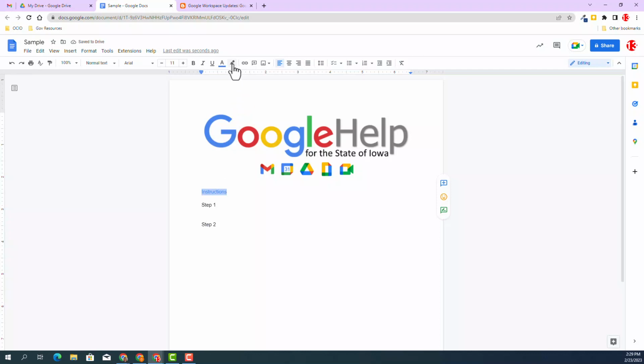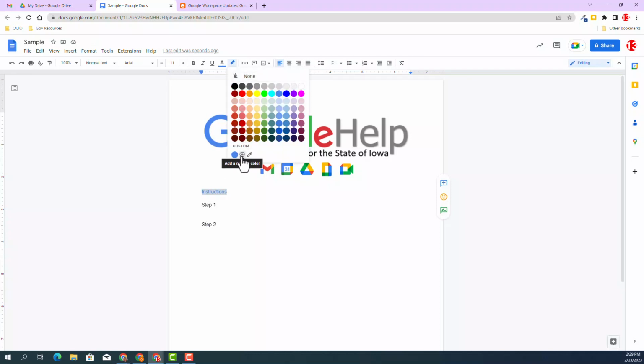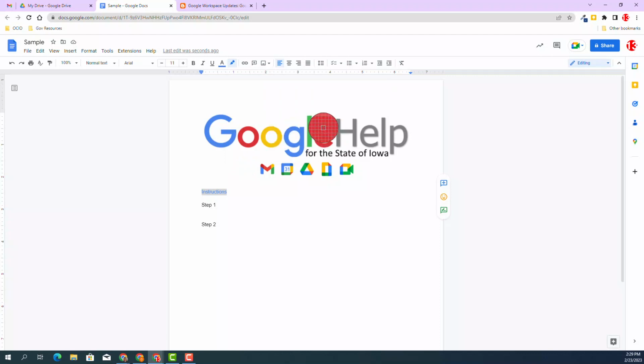You can repeat this same process with the highlighter. You can always do a new custom color, or I can select the eyedropper directly from here, and I can do the same thing, and maybe this time I want to match the red. I can select the red, and you can see now it's highlighted in red.